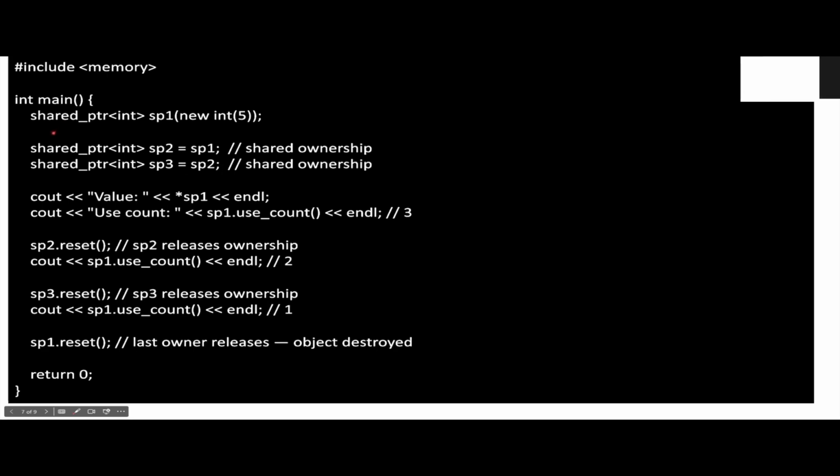So this is the code that will help you understand the use of shared pointers in C++. So this is the class shared_ptr.